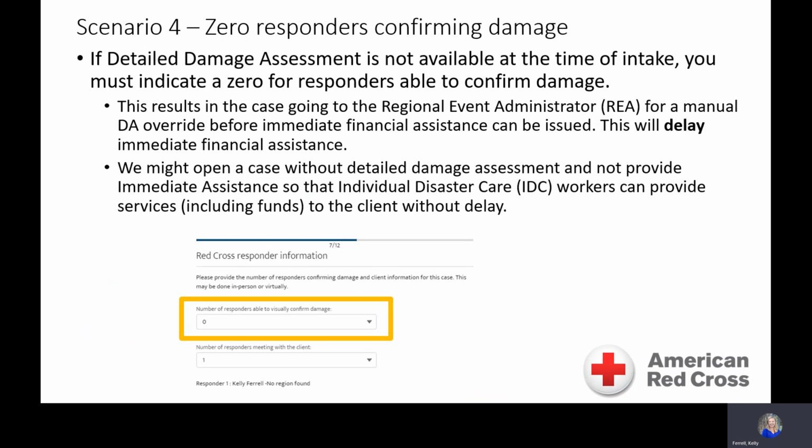We might open a case without damage assessment and not provide immediate assistance so that individual disaster care workers could provide services, including funds, to the client without delay. You can see here in the program eligibility screen that we would select number of responders able to visually confirm damage as 0, and 1 or 2 again as the number of responders meeting with the client.